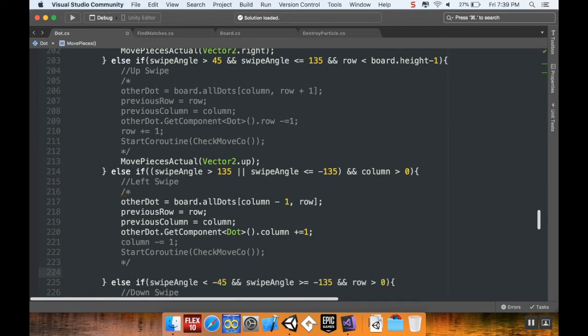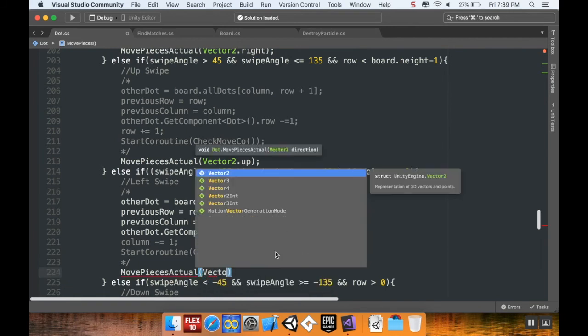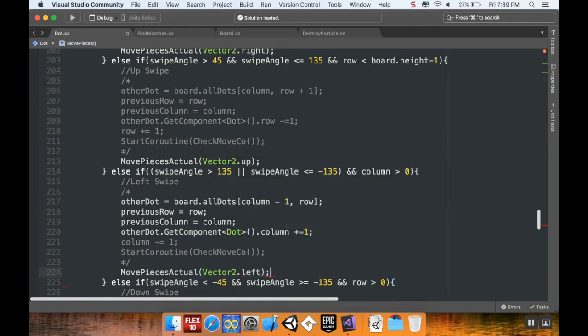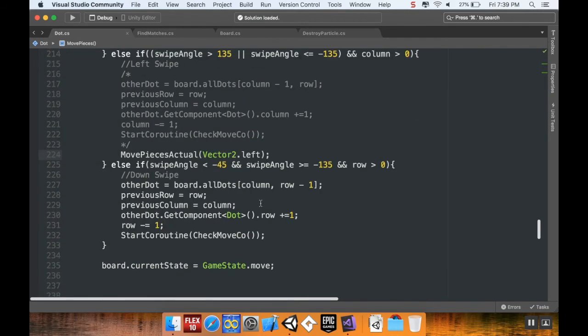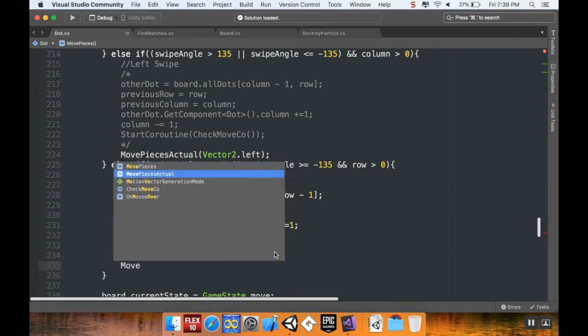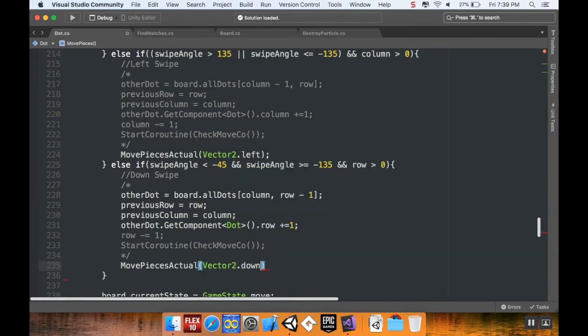So like here, for my left swipe, I can't do vector2.left because that doesn't exist. Instead, I'm going to do move pieces actual, and I want to do vector2. Oh hey, vector2.left does exist in Unity. Man, what am I saying? Okay, cool. That makes my life so much easier. So then here I will comment this out, and then I'll do move pieces actual and vector2. Hey, down's there too. Nice.